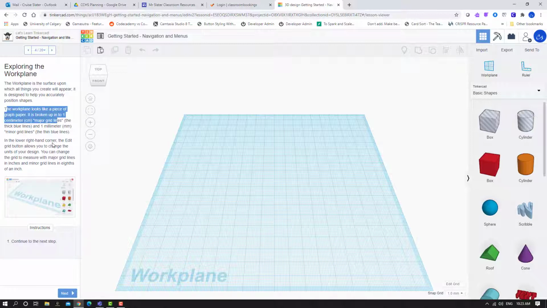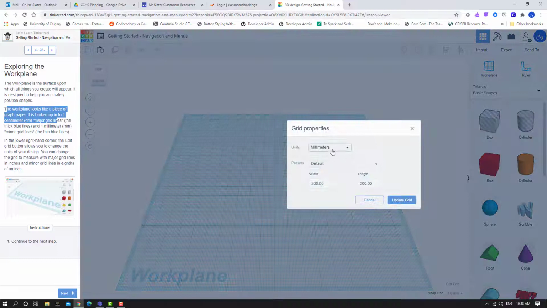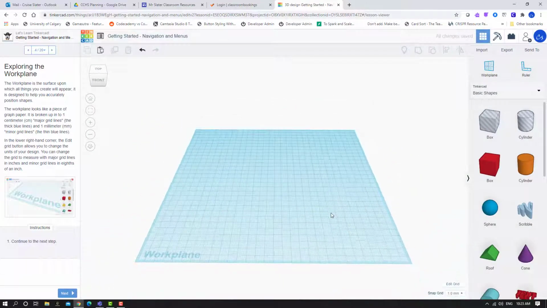And in the lower right hand corner, the edit grid button allows you to change the units of your design. So let's click on edit grid, and we can see that we can set it to millimeters, inches, or bricks. Let's stick with millimeters, a metric system because we're in Canada, and we can set our build plate volume. That's pretty cool. The CR10s that we have in school actually have a build volume of 300. So we could change that. Let's just go ahead and change that and update grid, and look at that, that's much bigger.